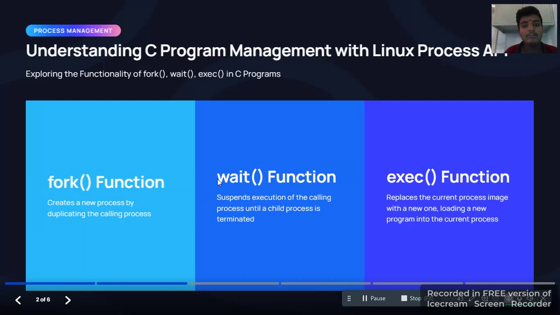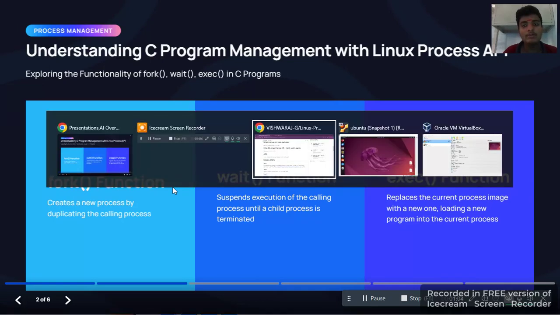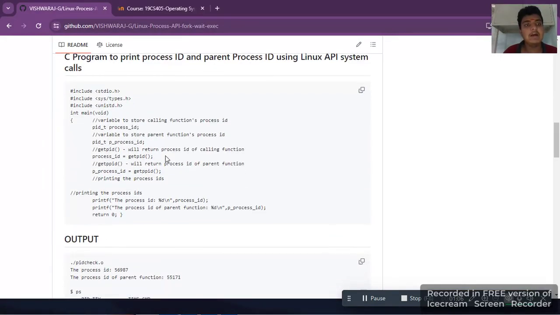And the wait function suspends execution of the calling process until a child process is terminated. So it will wait until the child process is terminated. This is called the wait function. And the exec function replaces the current process image with a new one, loading a new program into the current process. These are all the function calls I am going to explain now. So let's move on to the GitHub repository once again.